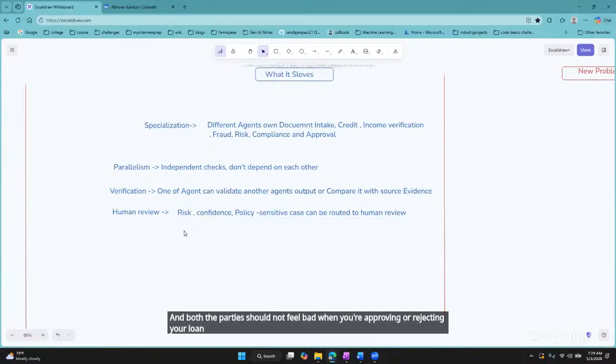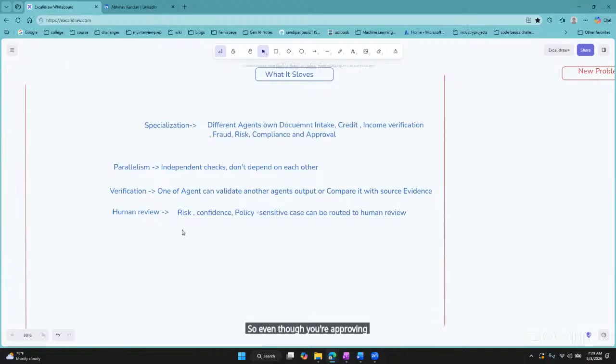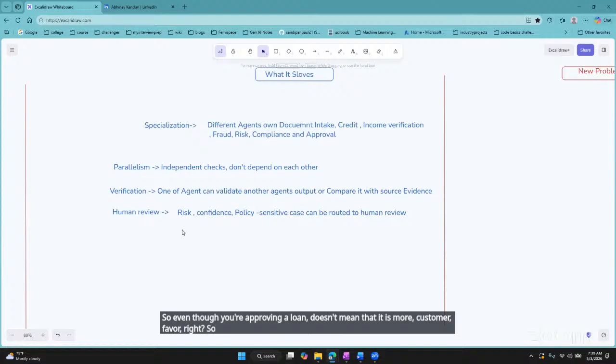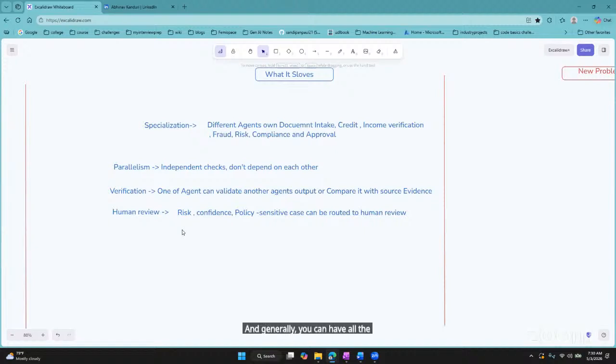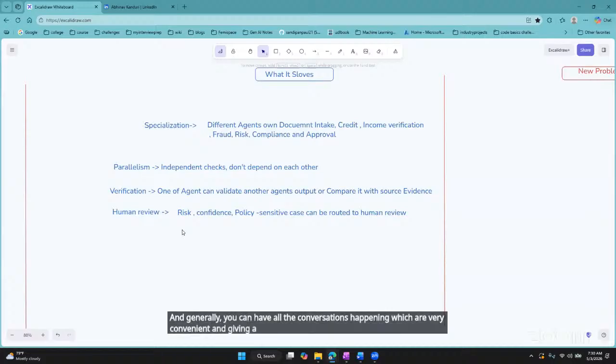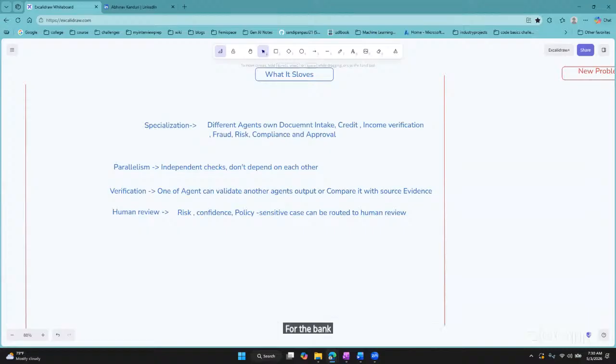So even though you are approving a loan, it doesn't mean that it is more customer favor, right? It should benefit both the parties. So that's how you approve the loan. In general, you can have all the conversations happening which are very convenient and give a happy path to both the parties, for the bank and for the customer.